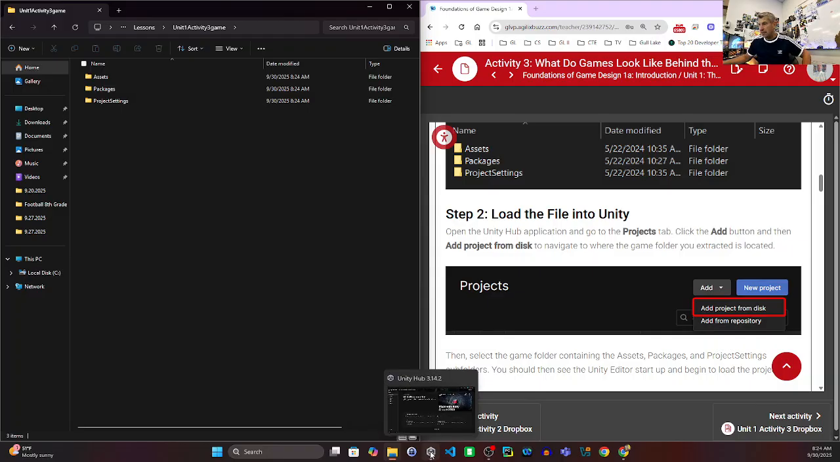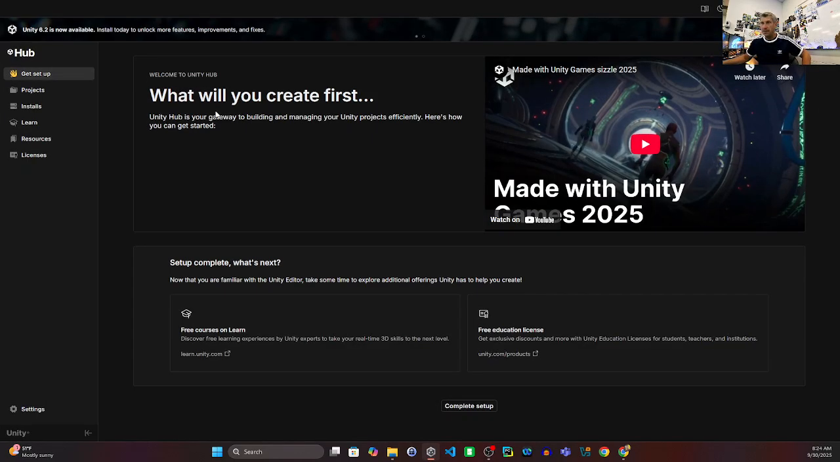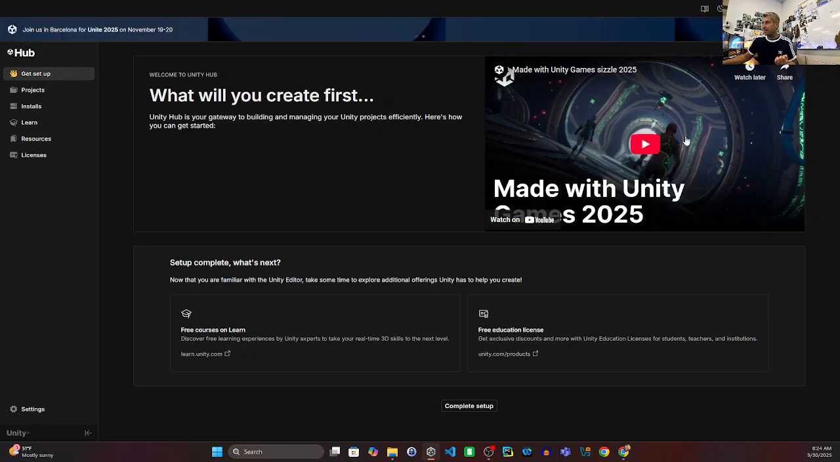So I'm going to go ahead and load up my Unity here. And again, if you need to look at those directions again, please do. But this is our get set up. It's kind of cool. When you go to Unity, you can play this, and it's really cool. There's some free courses that you can even learn even more about that.